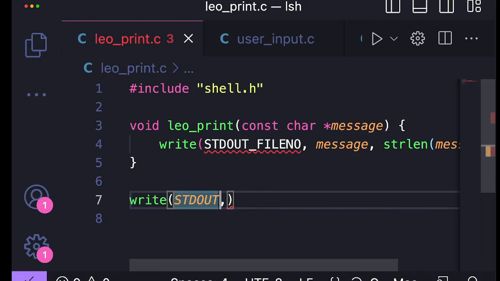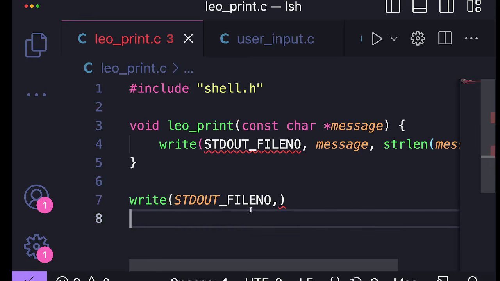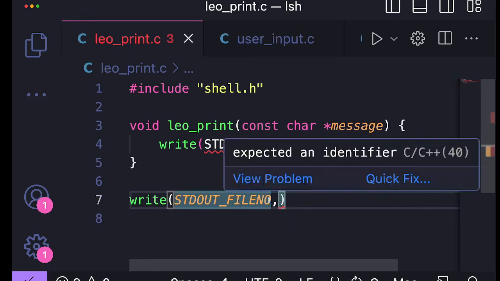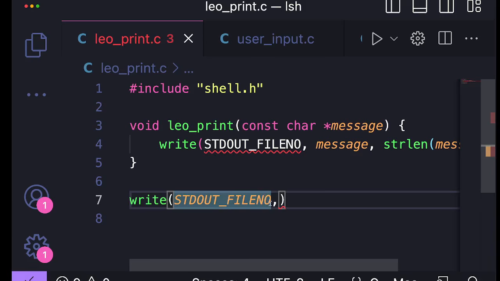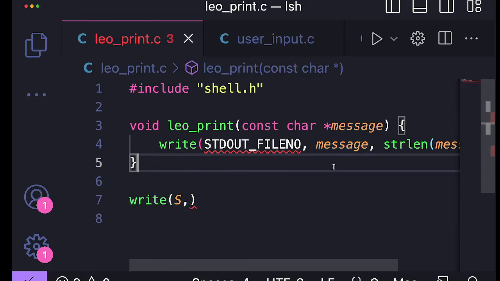And don't try to change what you are seeing here. Let's say you want to change my variable, so instead of saying standard output file number, you say something else. No, don't try to change it. This is a syntax, this is how it has to be. So don't change this one. Then you can change these variables.